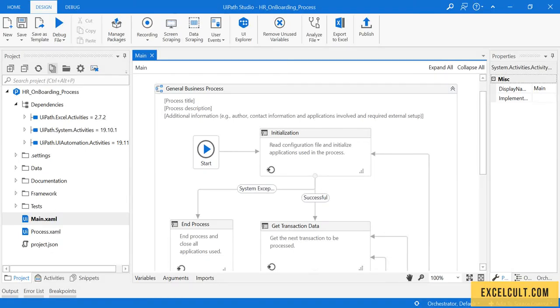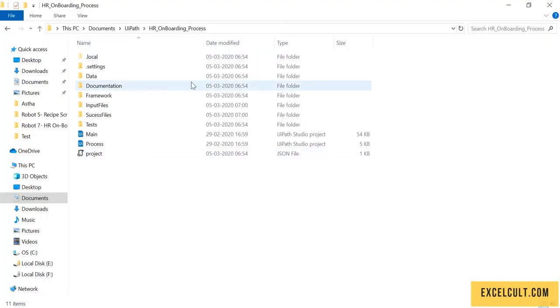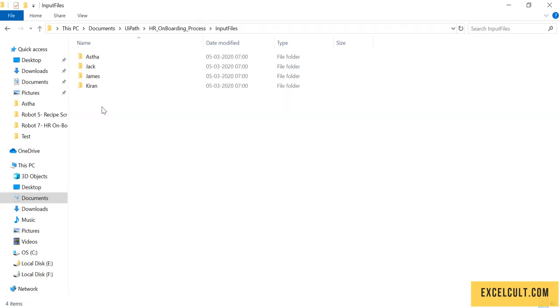First step, let's go back to the project folder. Here you can see there are two folders available to us. One is input files, one is success files. If you just open the input files, there are a few folders with the employee names. In each folder with their name, there are two files available that we have already discussed.